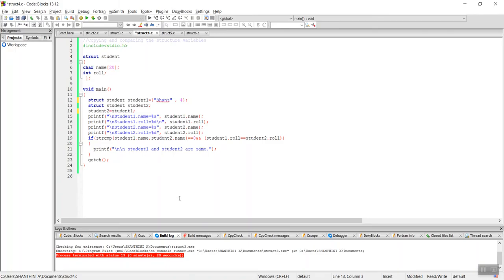We'll just check it out by executing it. See here, I'm printing student1 details followed by student2 details. I have initialized only student1, whereas for student2, I'm just copying the student1 variable to student2. I hope it is clear. We will just execute this program and check the result.